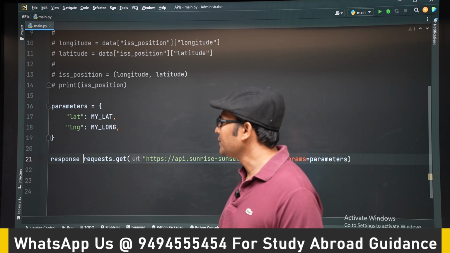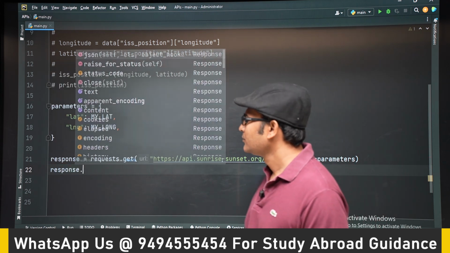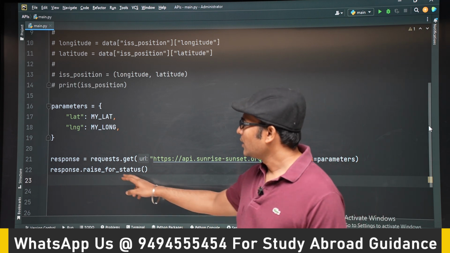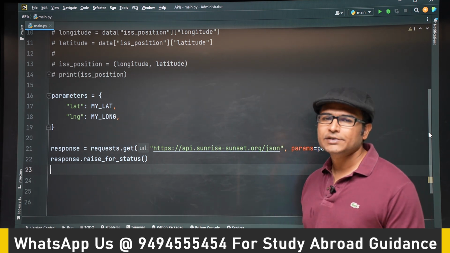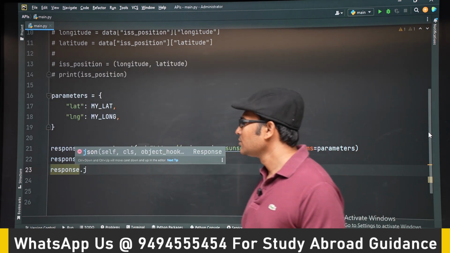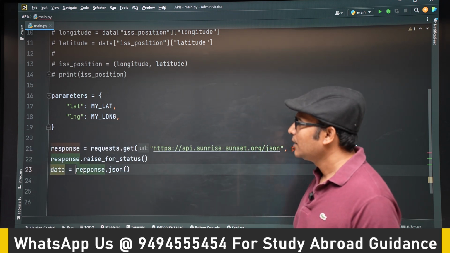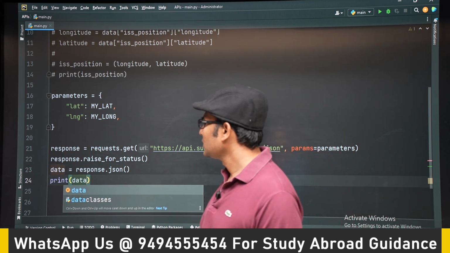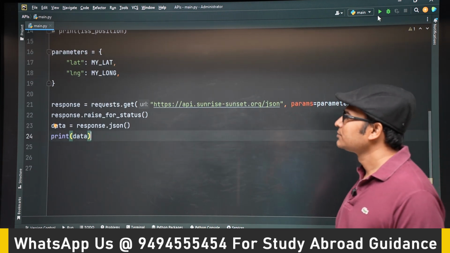Now let's catch hold of the response and call raise_for_status for any exceptions. This line is common whenever you use URLs. For any API, you have to write raise_for_status so that an exception is raised with the appropriate message if there is an error. Now the response we are going to get is in JSON, so response.json() is going to give you the response. Let's call it data and print it. Basically we are going to get time and some other values.